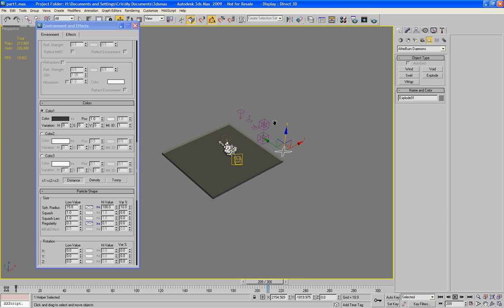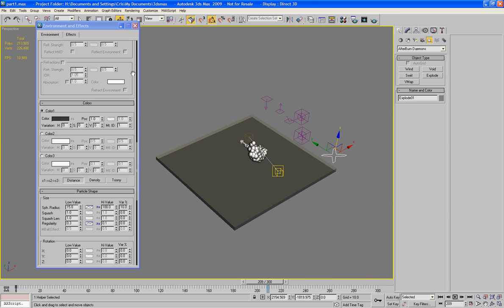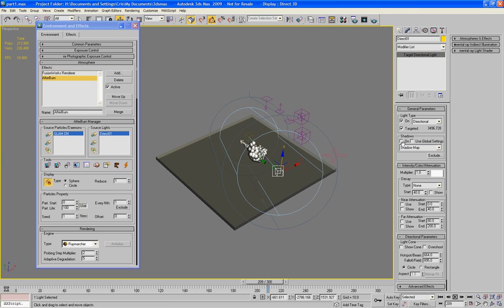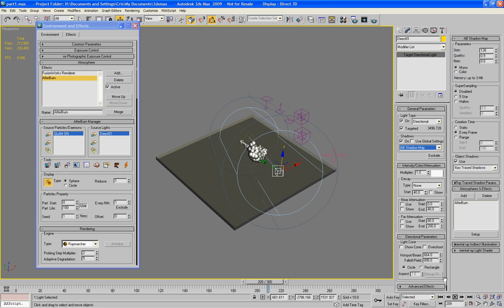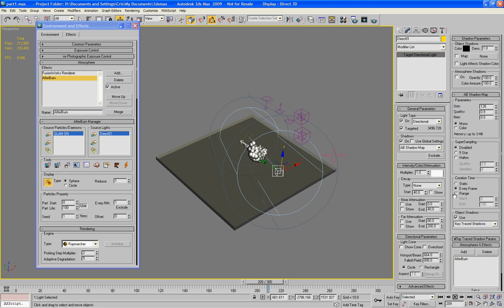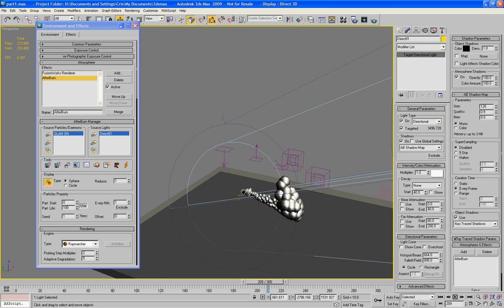Alright, now what we need to do is set some parameters up for this. Before we do it though, we need to add it into the scene. And before I add it into the scene, I'd like to turn this light on. So let's see. I'm going to turn on shadow map, take this down and put on afterburn shadow map. And then down here, under shadow parameters, I'm going to turn on atmospheric shadows. Now let's have a look at this.